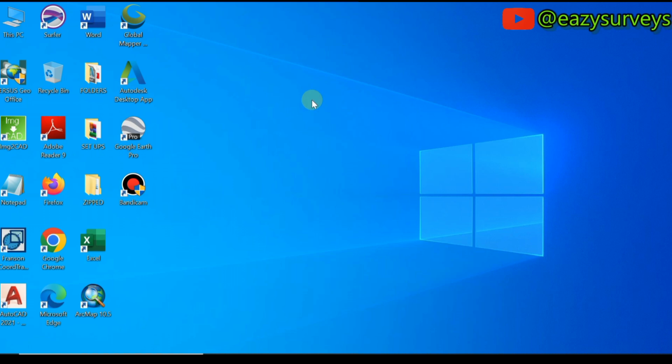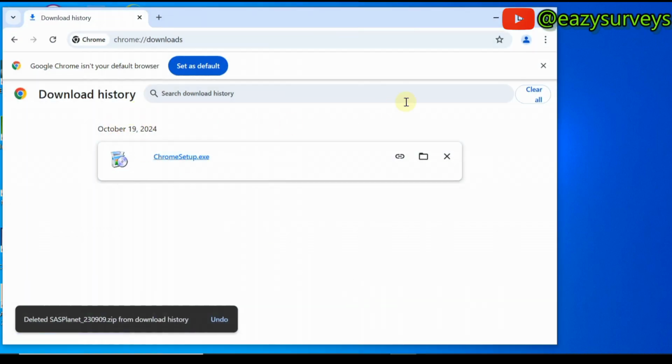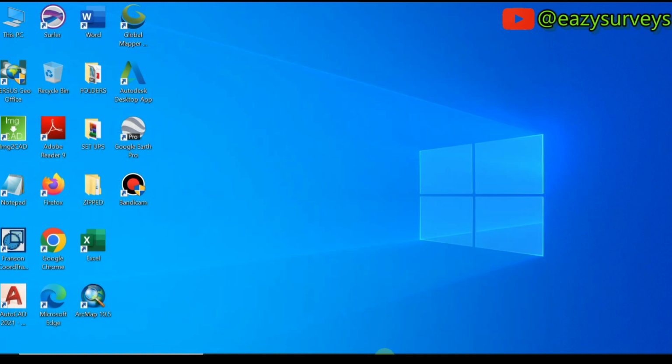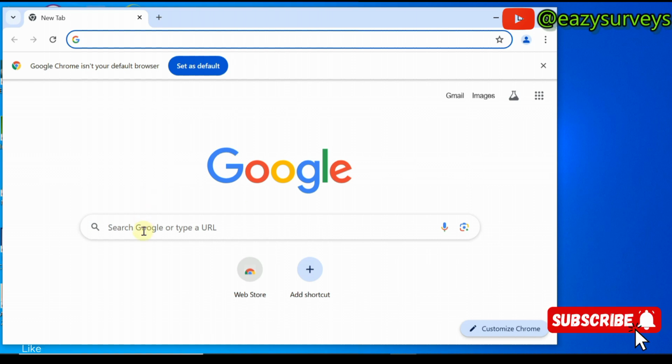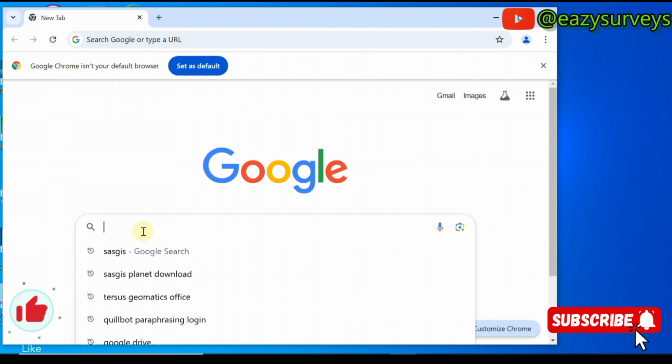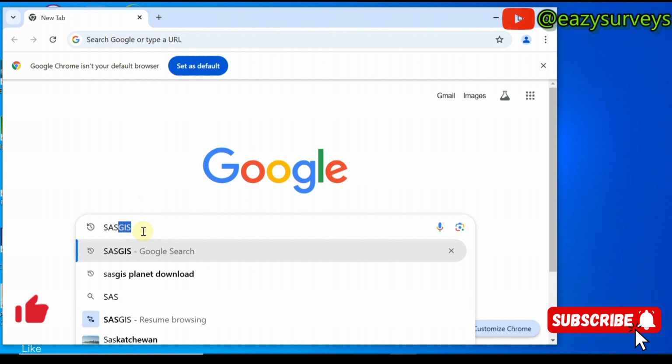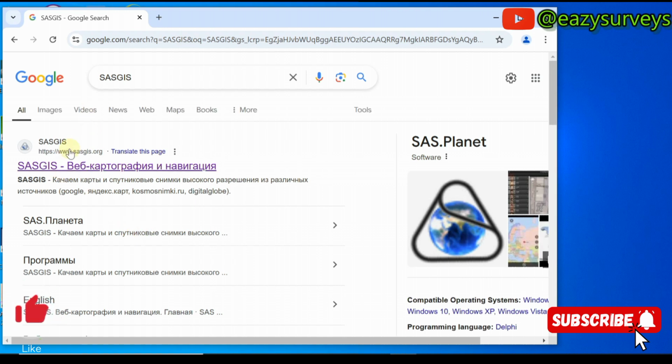Here in this video I want to quickly show everyone how to download and install SAS Planet, which is a GIS software. To get the software freely and installed without issues, all you have to do is come to your Chrome browser on your system. Make sure your system is connected to an active internet. Then you come to the search box, type in SASGIS, and click on enter. You are going to see this popping up.